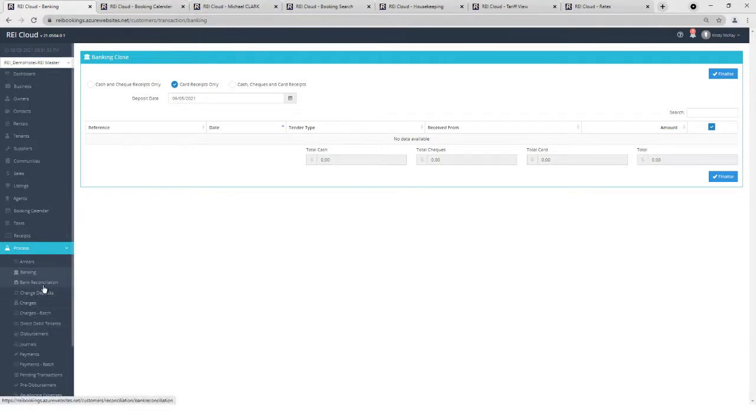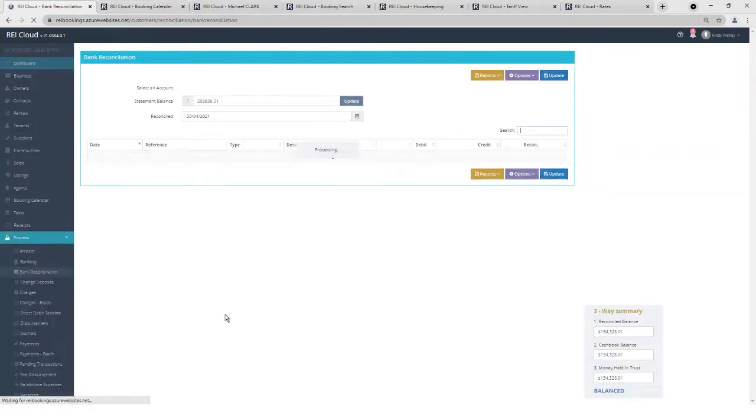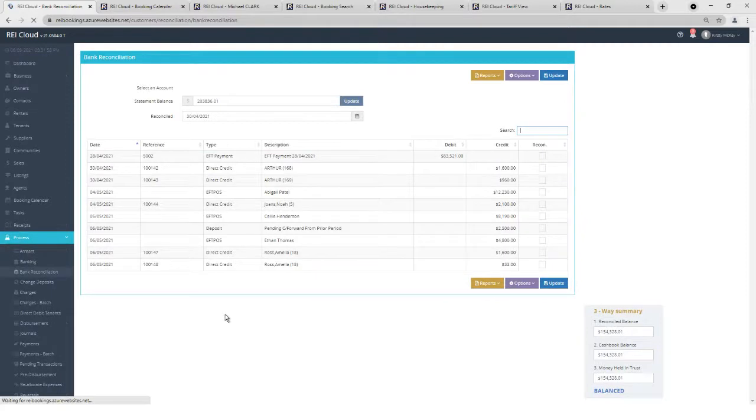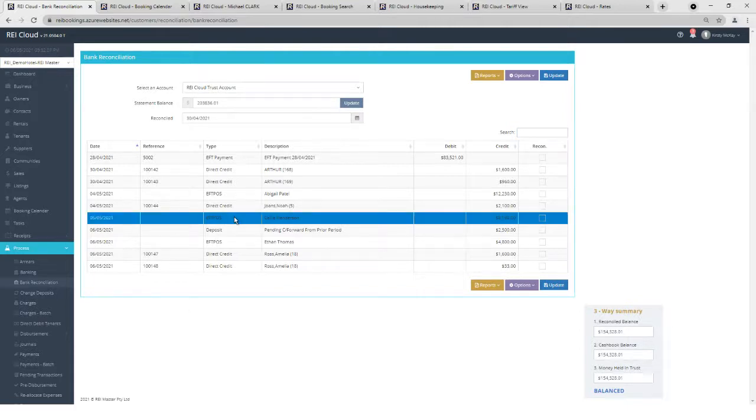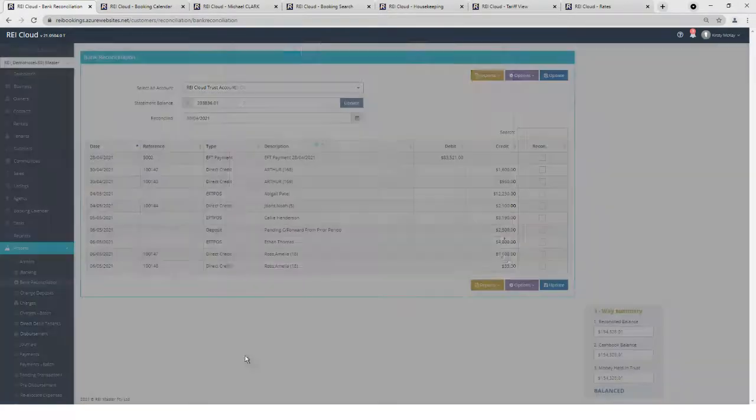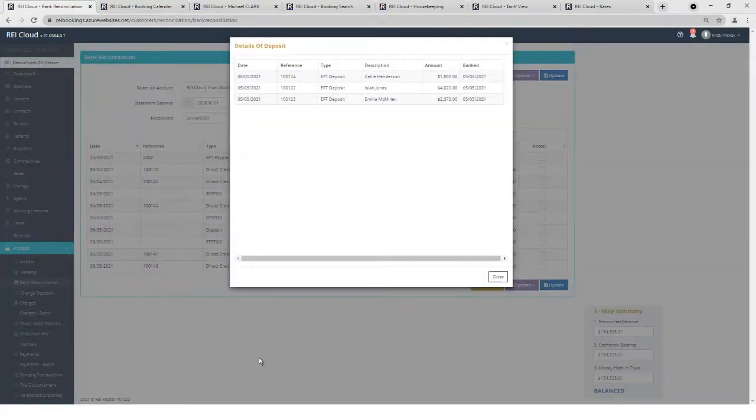Next, let's move on to reconciling in REI Cloud. The screen is very similar to that of REI Master. If I right-click on a deposit, I can reprint my bank deposit slip or my receipt register. And if I click on the deposit, I can also see what bankings make up that particular deposit as well.